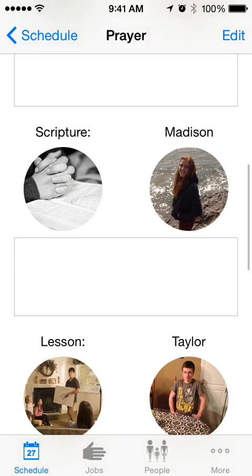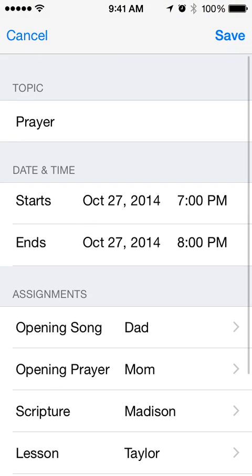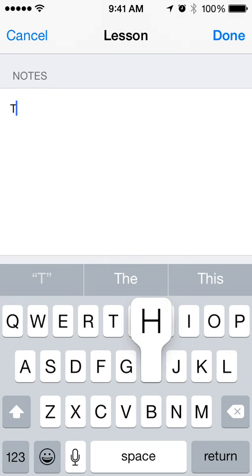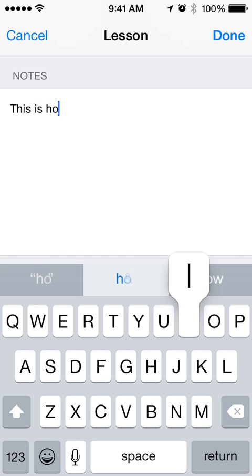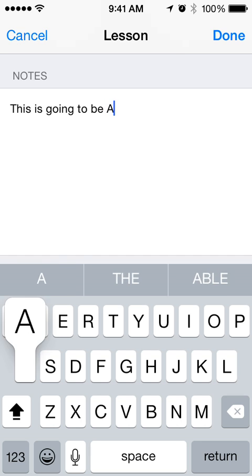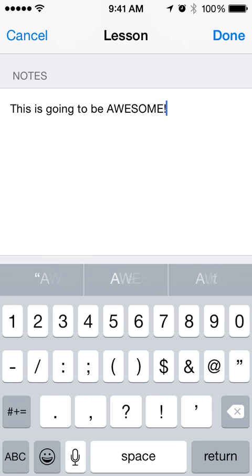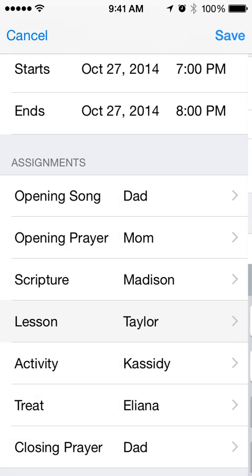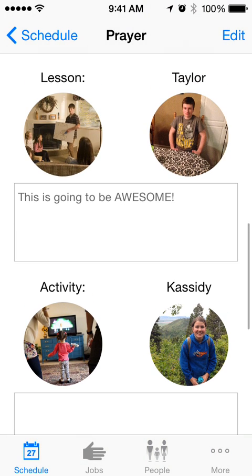And this also works for any one of these. So for a scripture or for a lesson, if we want to put a note on here under the lesson, we can say something like, this is going to be awesome, for example. We'll make sure that's still assigned to Taylor in this case, and we'll save it. Now you can see the text for that.